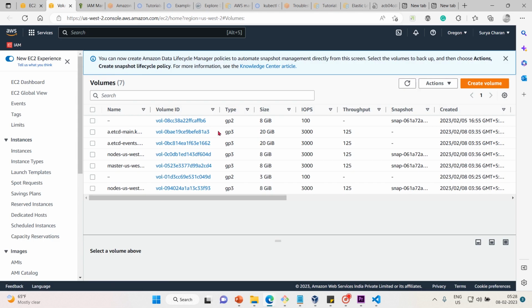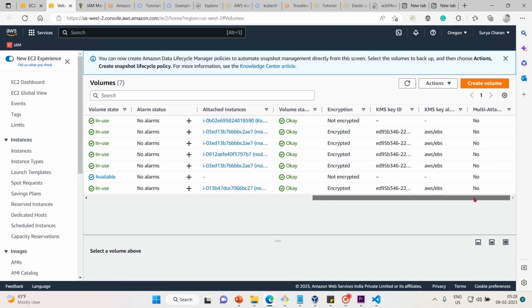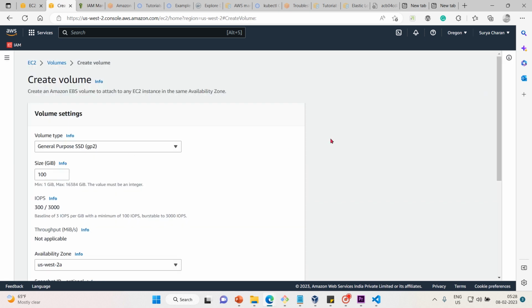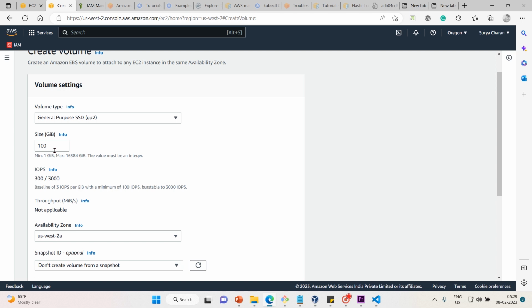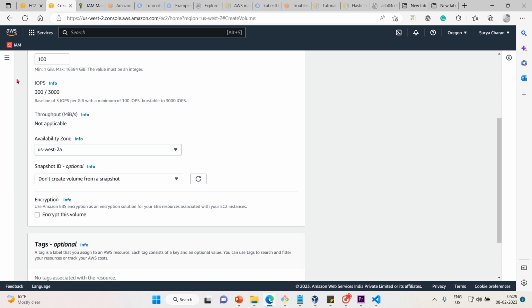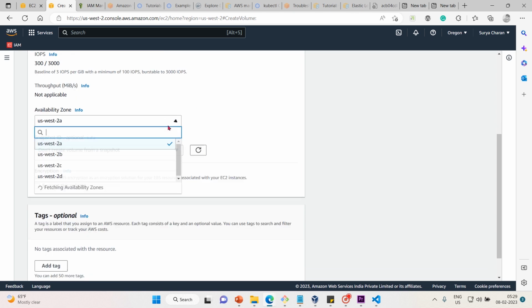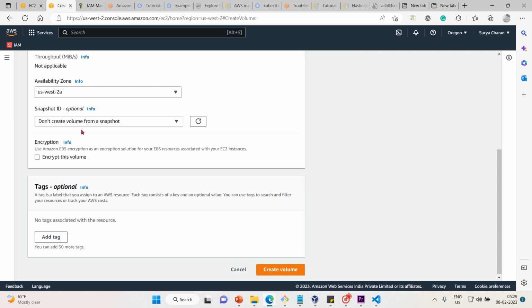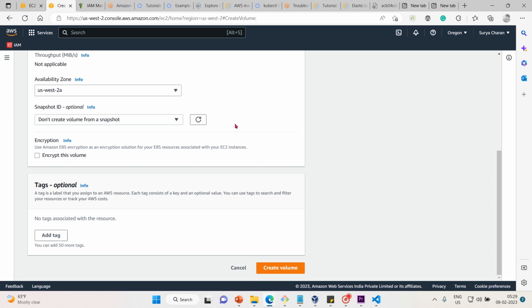Yeah, you could see that I have created one block storage. That's this, it's a recent one, GP2 type, 3 GB and IOPS. So if you want to create a new one, you can create it manually from here, saying how much size you want. GP2 general purpose SSD and IOPS, availability zone US West 2A, 2B, 2C, 2D, whichever you want, and don't create a volume from a snapshot, and you can create it anyway.